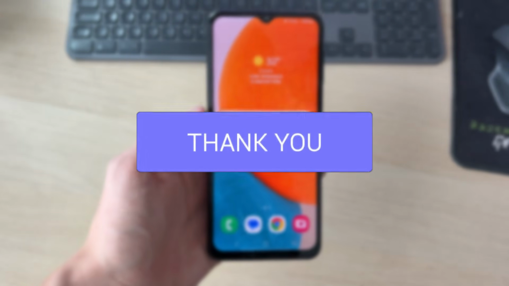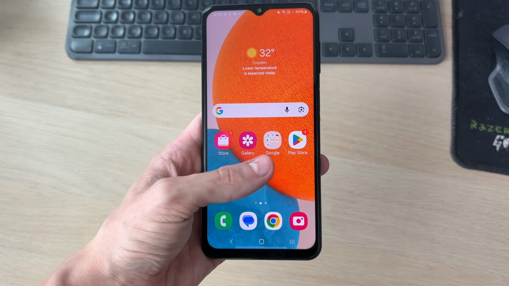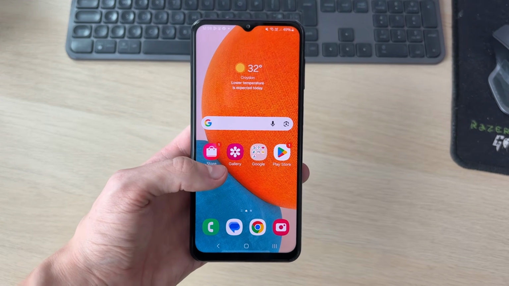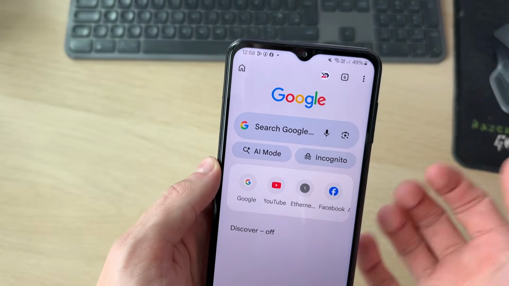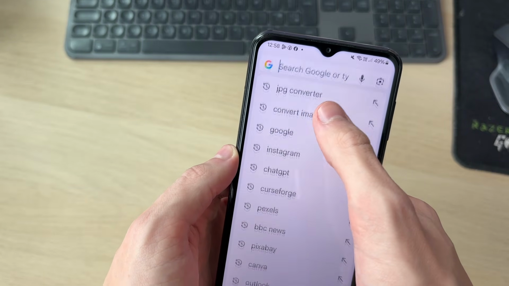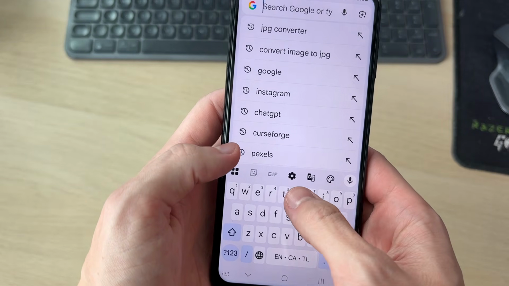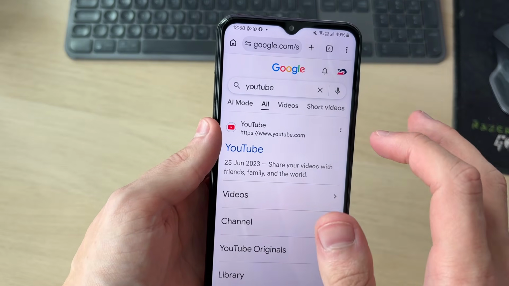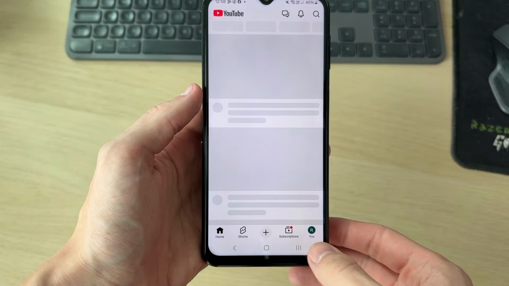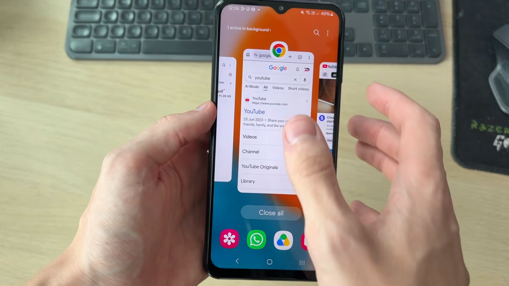For whatever reason you want to use YouTube on the website instead of the app, we're going to guide you through how this can be done. So perhaps you've pressed search here, and then you type in YouTube. We'll search for it and press YouTube. You're going to find the app opens up, which we don't want.